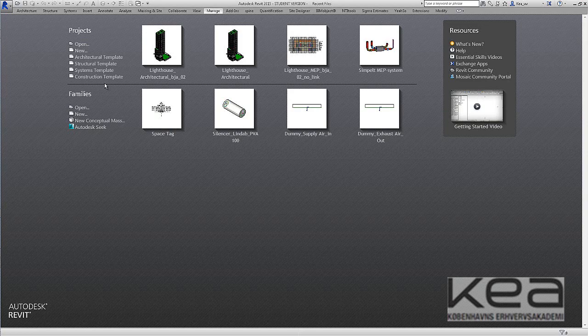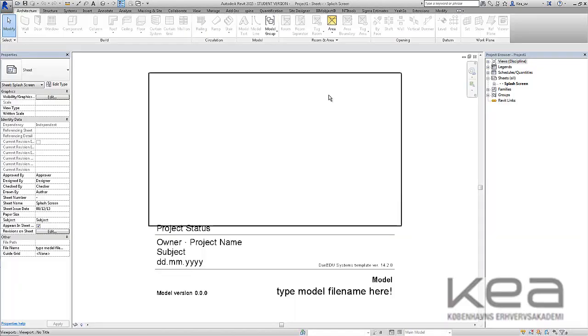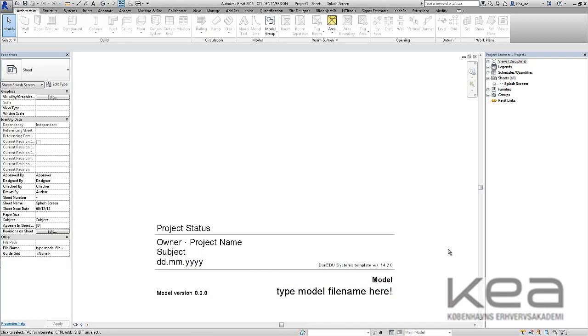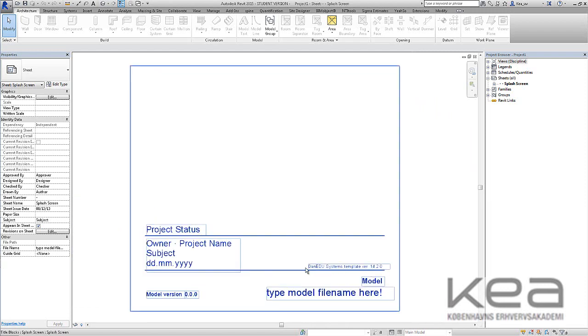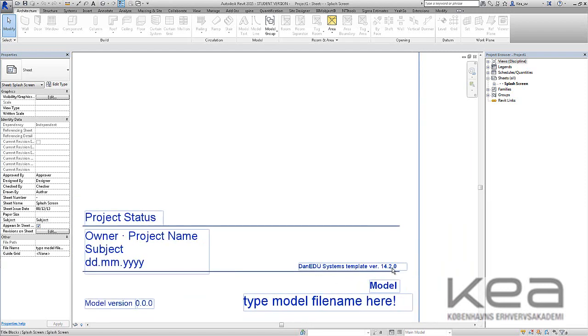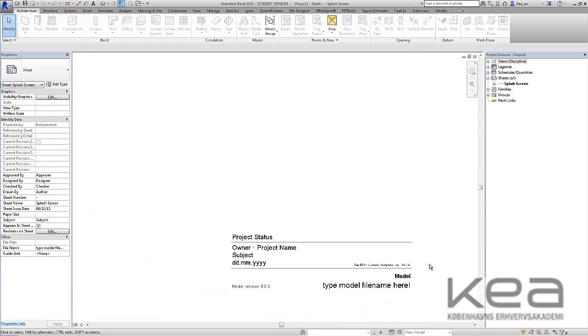I've installed the latest template, so I will start up an empty project. For MEP you have to use the system template. It starts up with a splash screen, and you can see the version of the template. It's showing the name, that is system template, and the version.